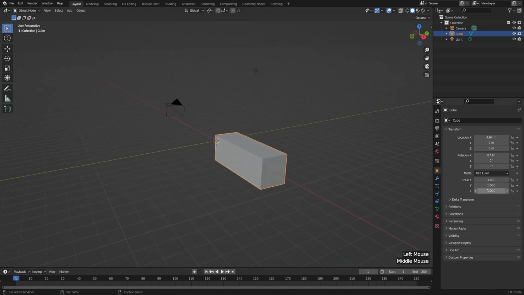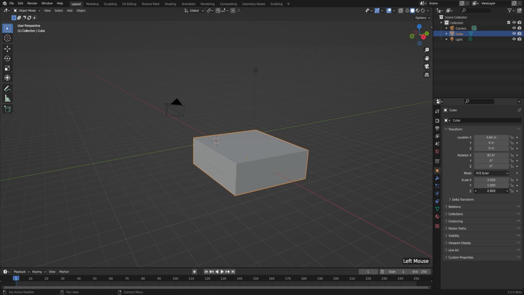Now let's also scale it along the z-axis. Well, it looks like it's actually scaling along the y-axis and not the z-axis. And that's because the rotation is calculated first before the scaling. So according to our object here, the z-axis is actually pointing that way.